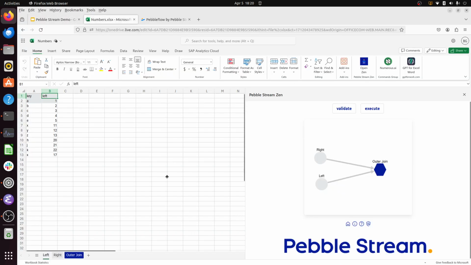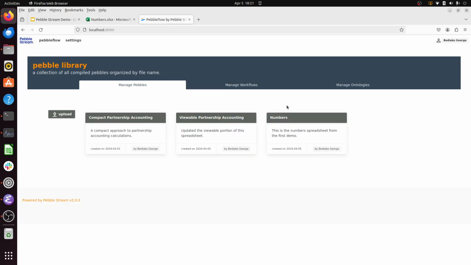So you'll remember this numbers spreadsheet, and I'll just refresh your memory. We've effectively created a spreadsheet that will take right numbers and left numbers, numbers in these two worksheets, and perform an outer join and then some multiplication. I want to show you how we can make this spreadsheet a process independent of Excel, and we'll do that using the PebbleFlow workflow server.